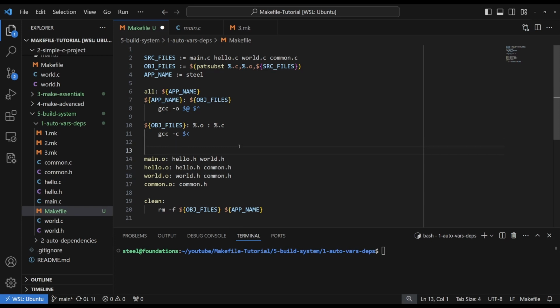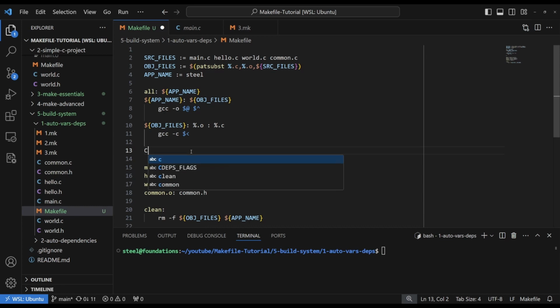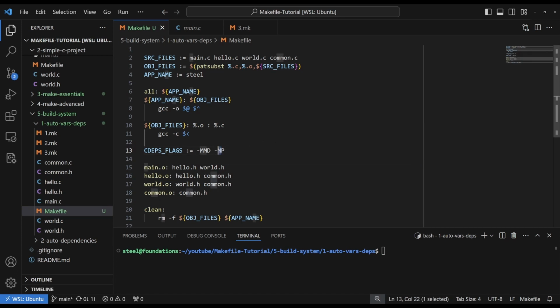So the way you ask GCC, and I believe it's the same for Clang, the way you ask them nicely is to add a flag, and I'm not going to add it directly here. I'm going to add it to another variable over here instead, CDEBS flags. We're going to ask them by passing the -MMD and the -MP flags. So these are two flags that are part of the M family.